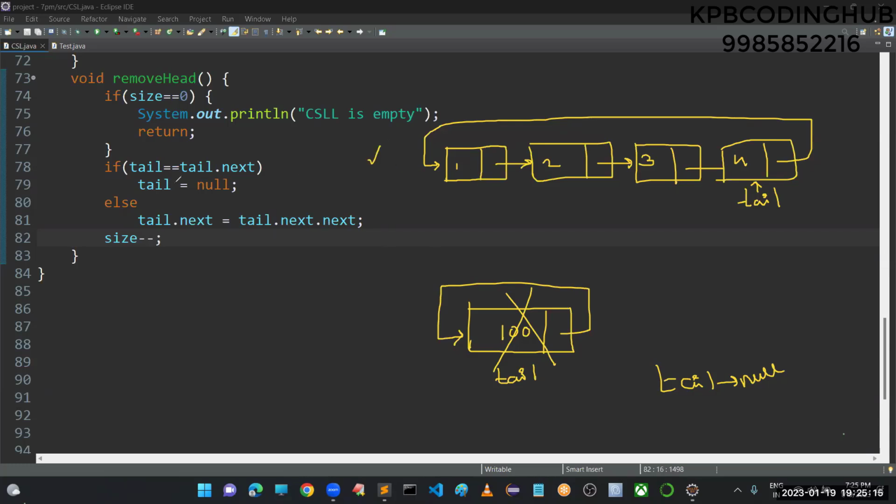Otherwise, that means in this case, tail dot next is there, right? So tail dot next dot next. That means tail dot next is this one, and its next field is this one. So this one will become tail dot next. Now we are making this link point to this one, so that this link is gone, and by default this node is deleted. Now this is the circular list we have. This is how to delete the element from the head node.